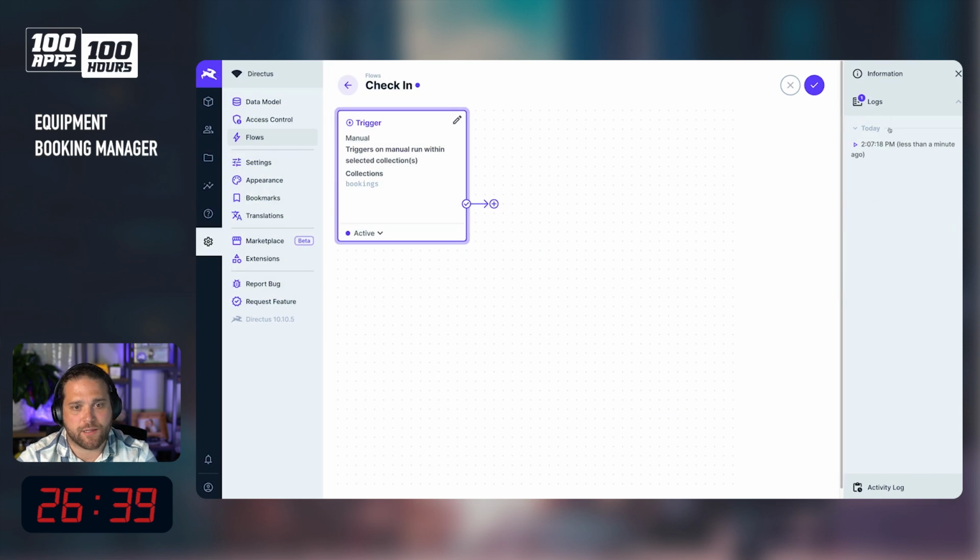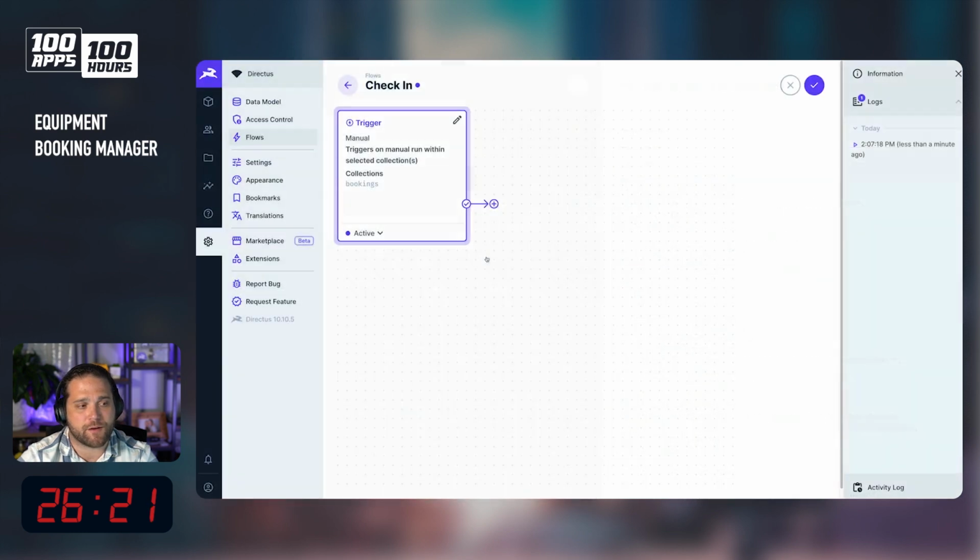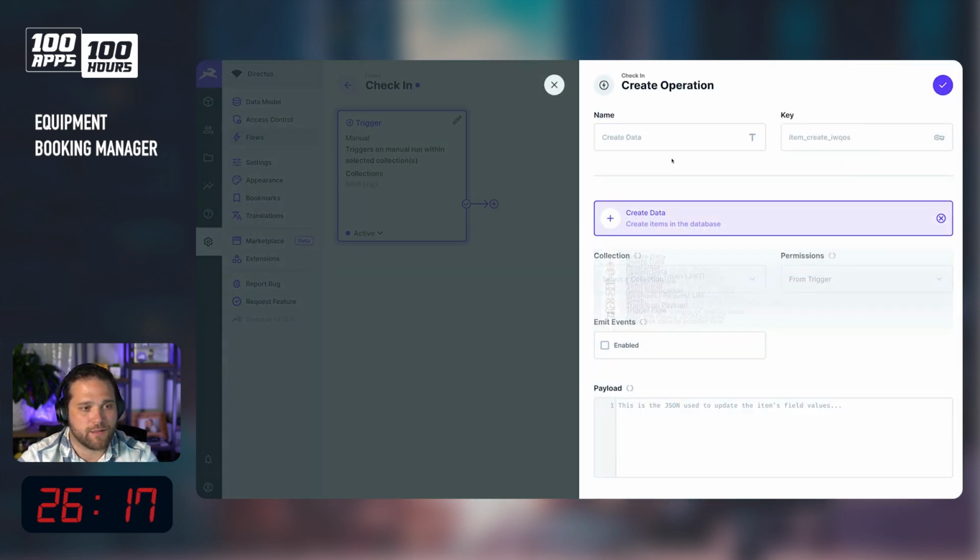And let me just take a look. It could be handy if you copy this into VS Code or your editor, just to make it easier to remember what it was as you're building out these flows. So we've got the trigger.body.keys. This is an array. We're going to have to pick off the first value of that array. All right, so let's run this again.